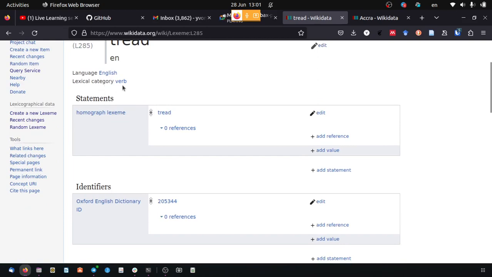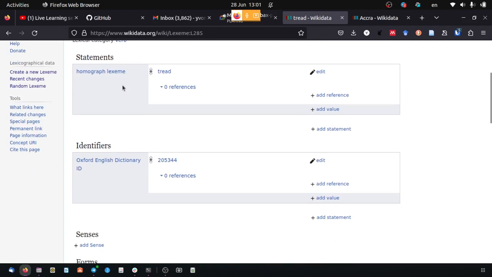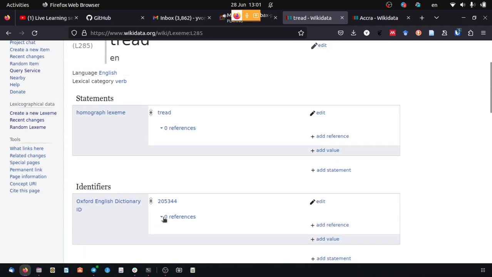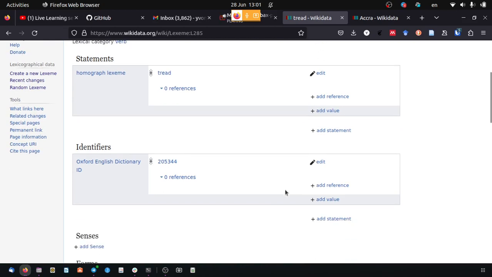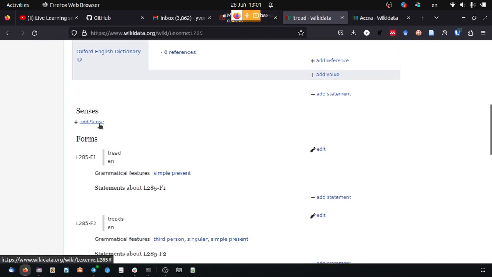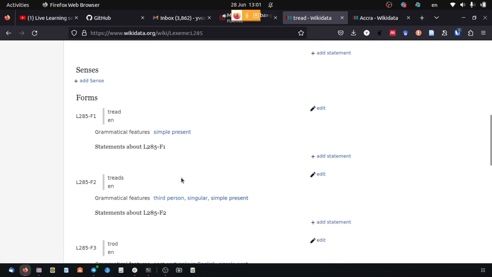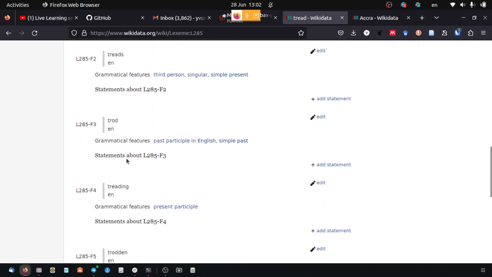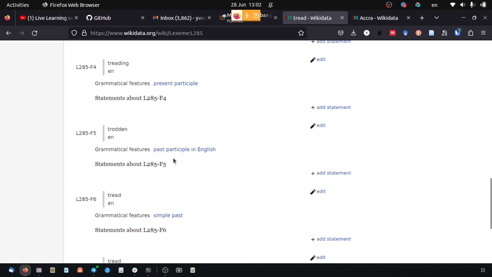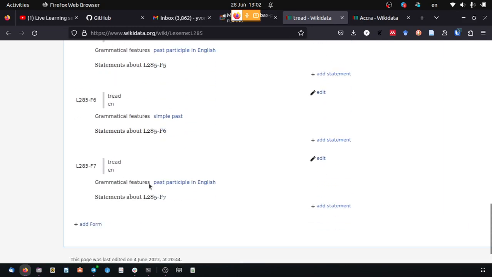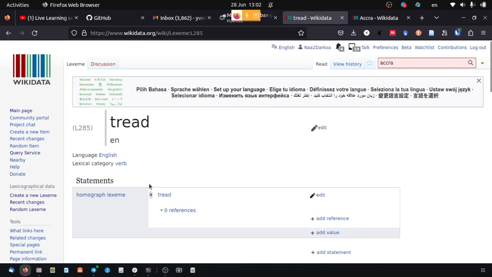And the lexical category is a verb. All right. There are other things which help explain what this lexeme is. But then there's also this part which talks about the sense, and then this part which talks about the form. It says thread is a verb and it is simple present, and when you want the third person singular or simple present, it's threads, and the past participle in English is trod, and the present participle is threading. I hope you are getting the drift. So all these are forms of this word, this lexeme called thread, because it's a verb.